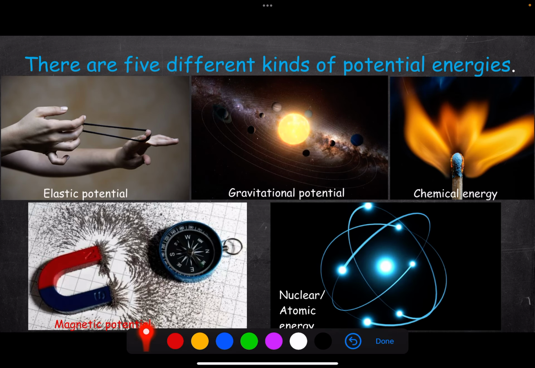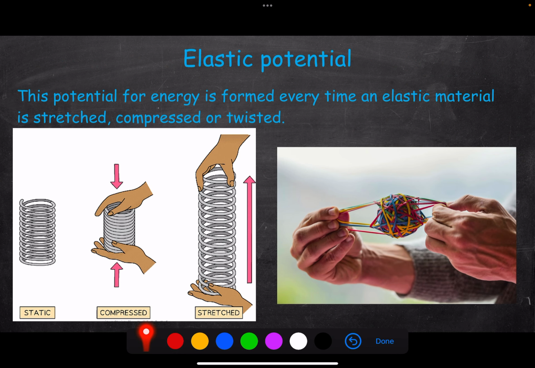So there are 5 different kinds of potential energies. There's elastic potential, there's gravitational potential, there is magnetic potential, there's also chemical energy, and then there's also nuclear or atomic energy. So we'll start off with elastic potential.